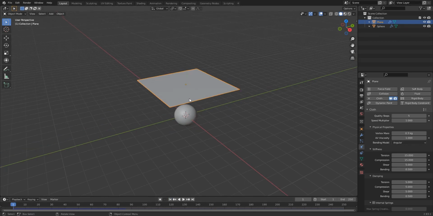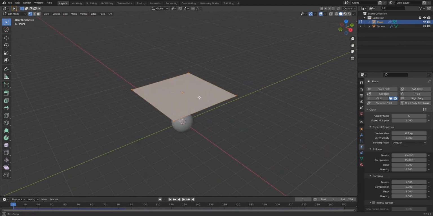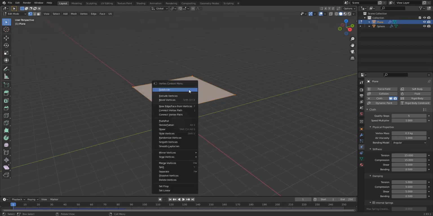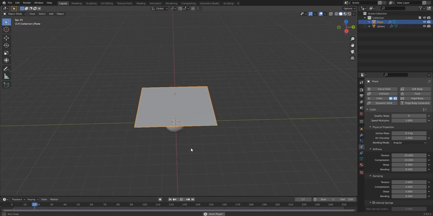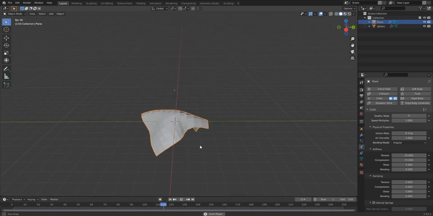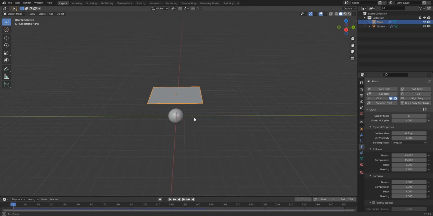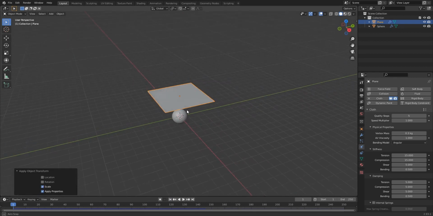If we go to Edit mode, we can see there is not enough geometry, it's just one face, but we need more, so subdivide it 10 times. Now, if we play it, it's reacting like a cloth. But we can make it better. First, apply the scale. Always remember to apply the scale.